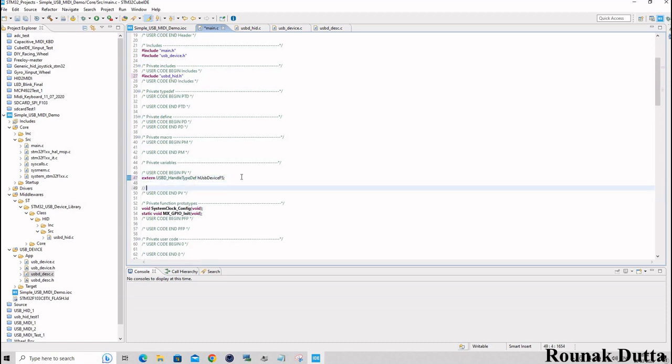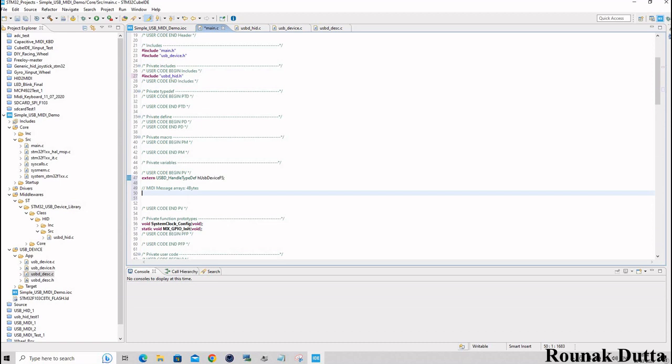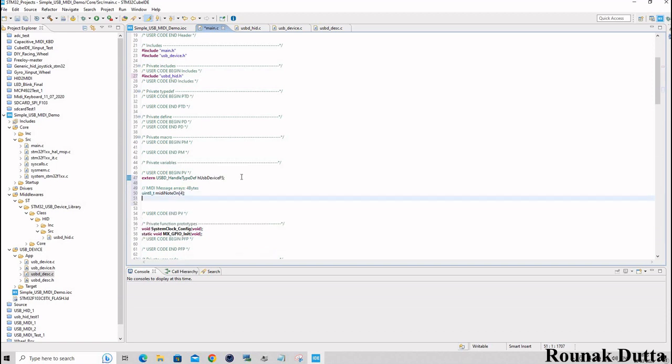And now we'll begin by creating two arrays. Those arrays will contain the MIDI messages that we'll try to send to our host. For now, we'll only create arrays for MIDI note on and off. So here for note on, we are initializing an array because it's a 4-byte array, because the MIDI message for on or off of any note is 4 bytes.